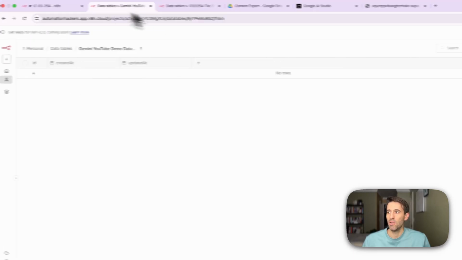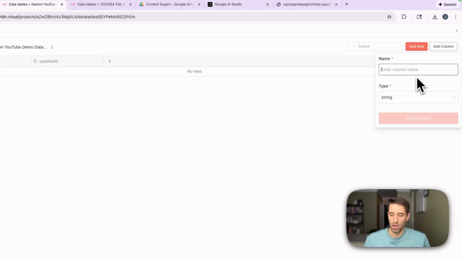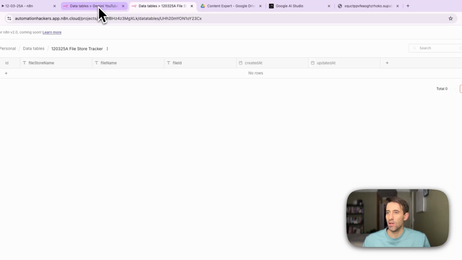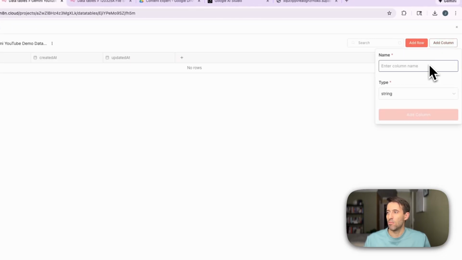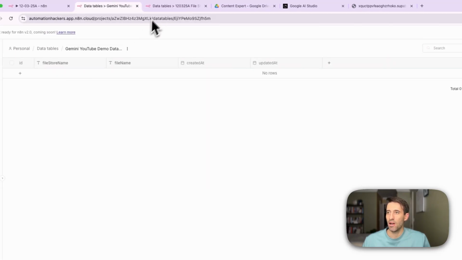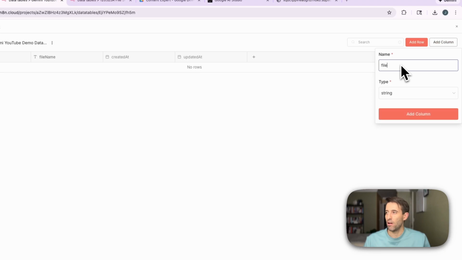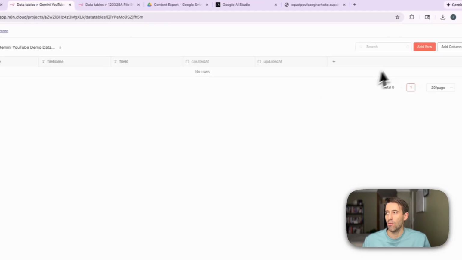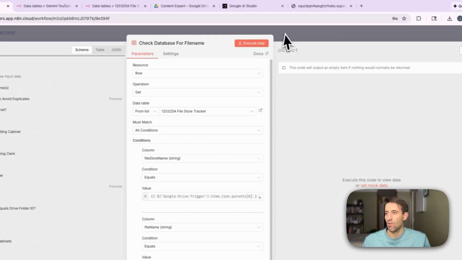One is file store name, so we'll do that really fast. File store name and add column. And then another one that we need to add is file name, so we'll add column, file name, and all of these will be of type string, so we'll add that column. So now we have file store name, file name, and then the last one that we need to add is file ID. So we'll do file ID, type string, add column, and now we have our database ready to go.